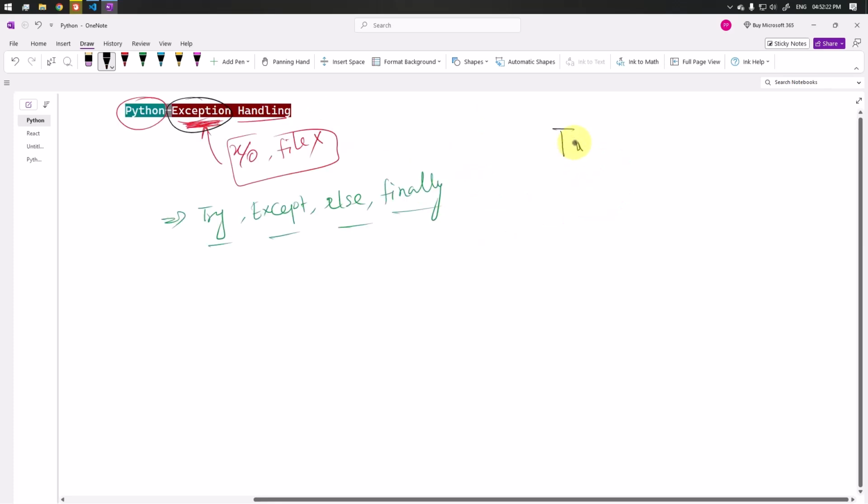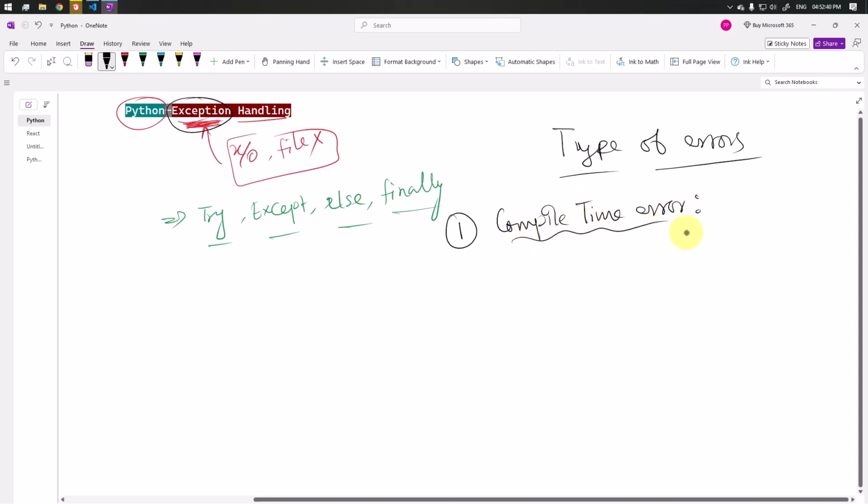Let's now talk about the types of errors that can occur in our program. There are three types of error. First of all, we have the compile time error. These are the errors that occur during compilation. They can be caused by syntax errors, for example a missing colon or a spelling mistake. These all come under compile time error.